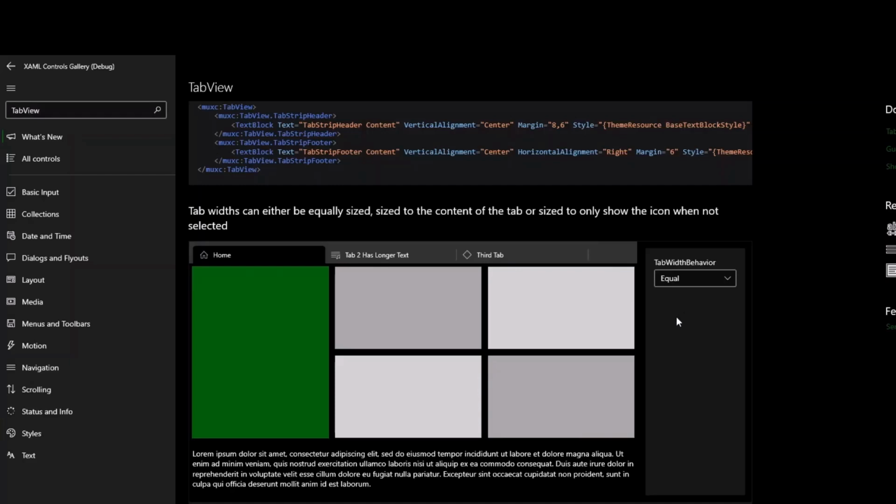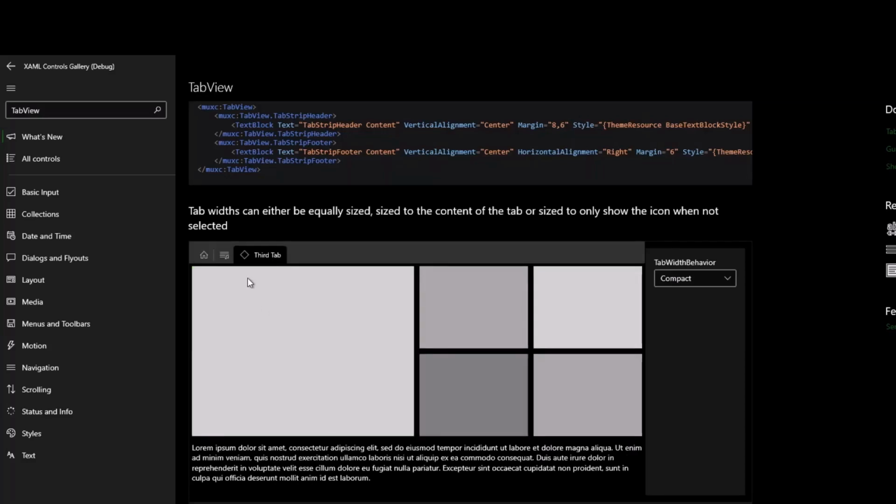One thing that was missing, as Stephen mentioned earlier, was the compact mode, which we now have added. In compact mode, every TabView item only shows the icon, except when they are selected. So if we select this tab, now it will show its text and its icon, and the other tabs will only show the icon.